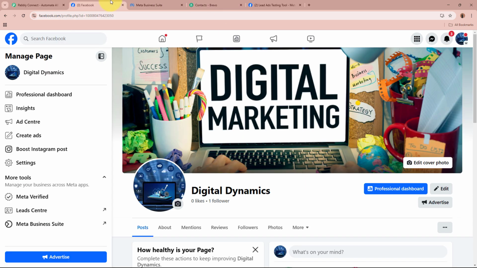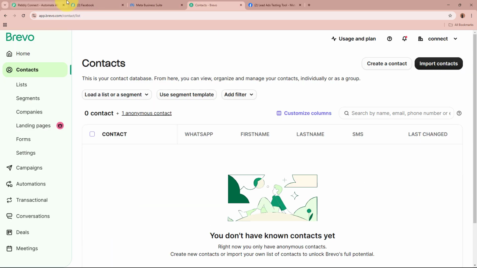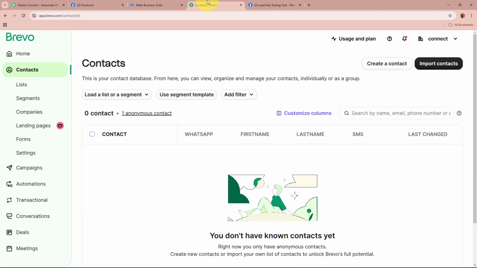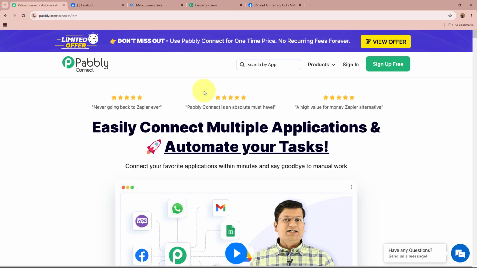By integrating Facebook lead ads with Brevo, every time a new lead is generated with the help of Facebook lead ads by the potential customers or clients, automatically that lead should be created as a contact in my Brevo account. This automation helps me to stay connected with my leads, improve engagement, and ultimately convert my leads into paying clients. And I'm going to create this amazing automation between Facebook lead ads and Brevo with the help of Pabbly Connect.